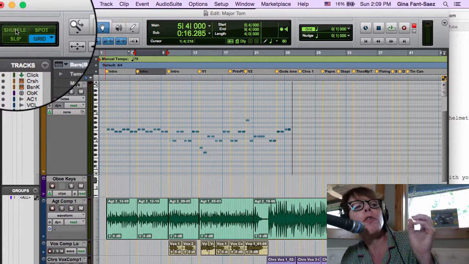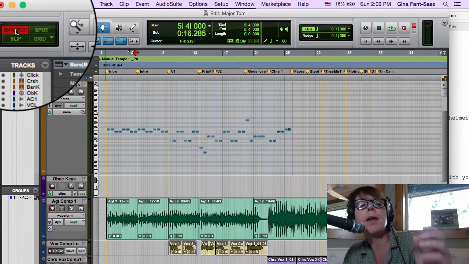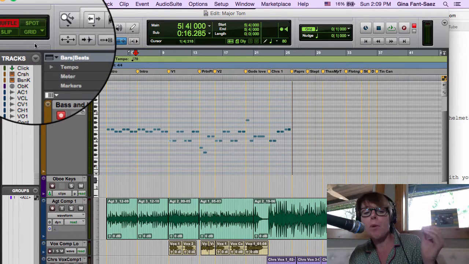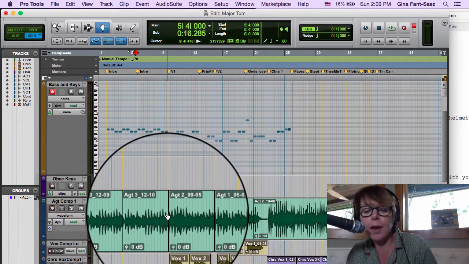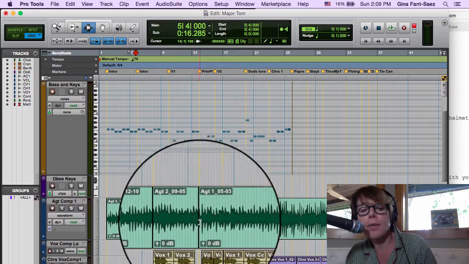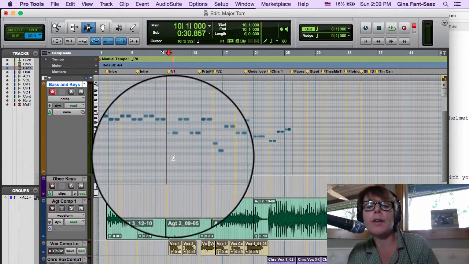Then I'm going to go to shuffle mode, and I'm going to delete. Watch this. Bam. Now my markers, I'm going to get out of shuffle mode immediately. Now my markers are correct. I'm going to go back to the selector tool, and now you'll see my markers are lined up.